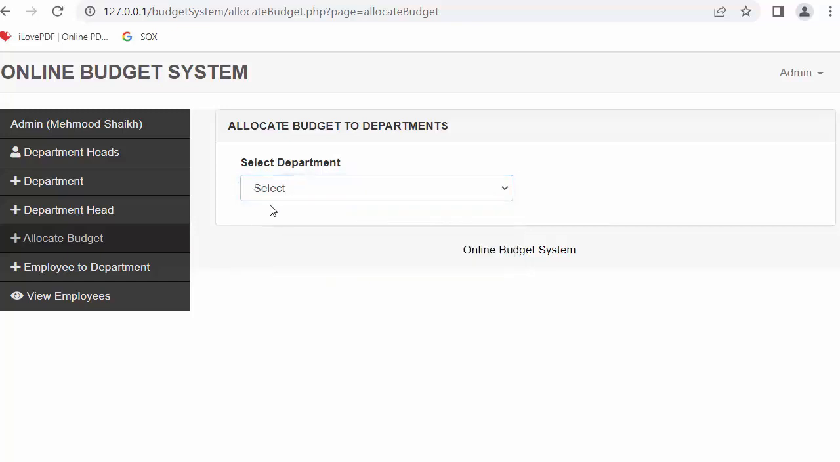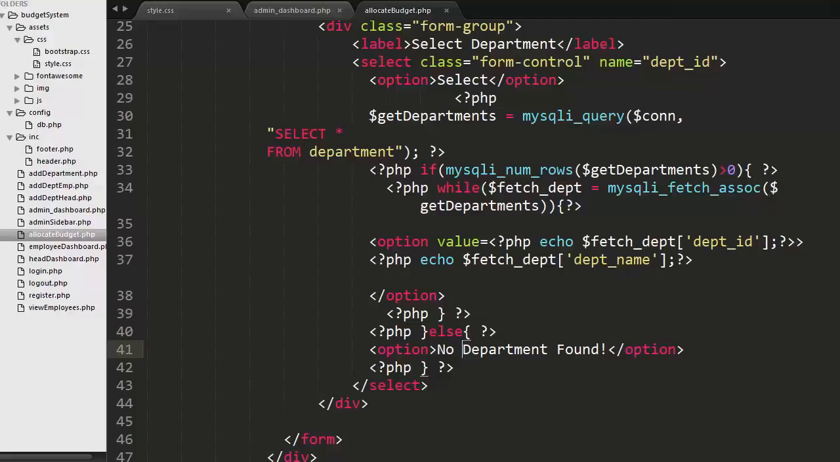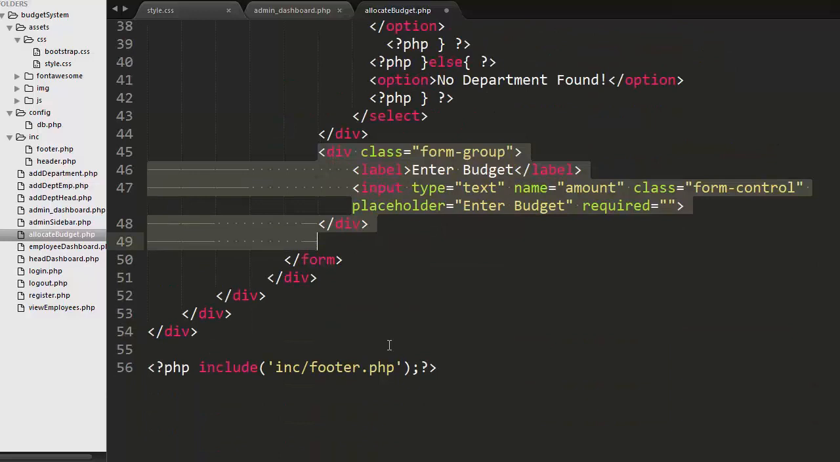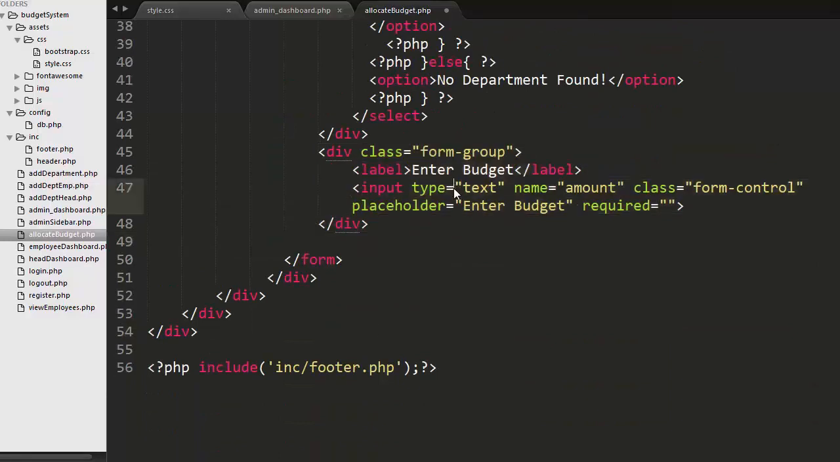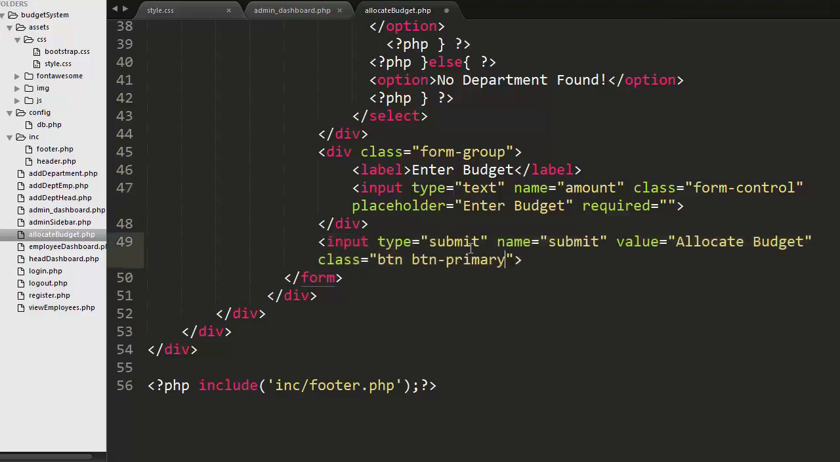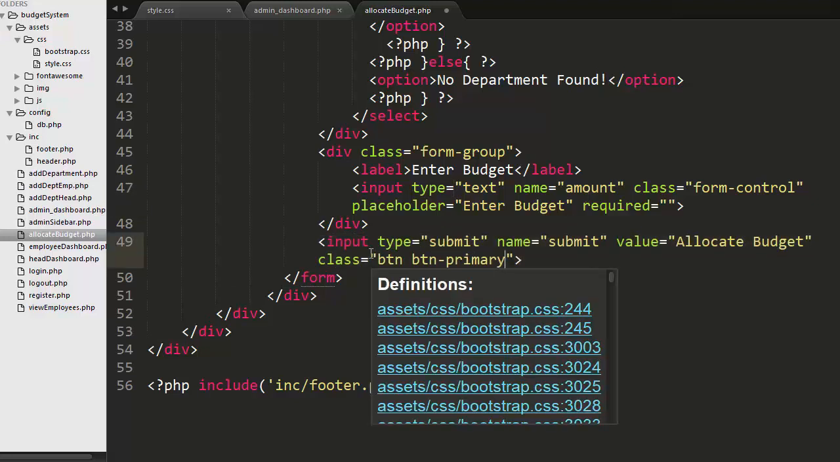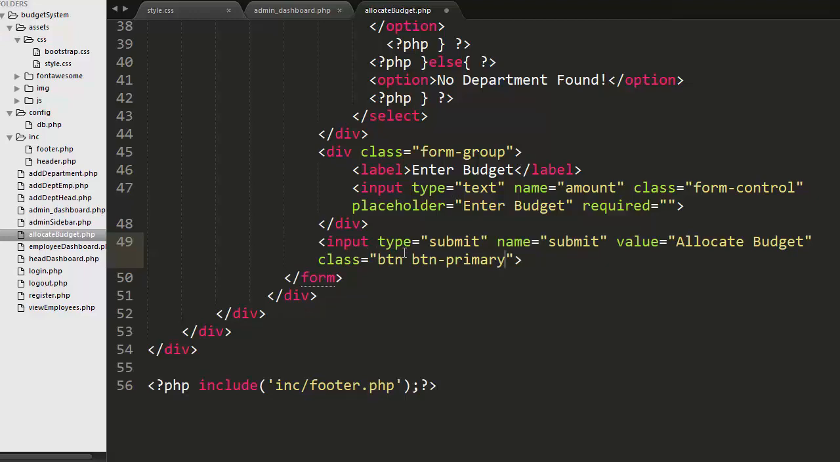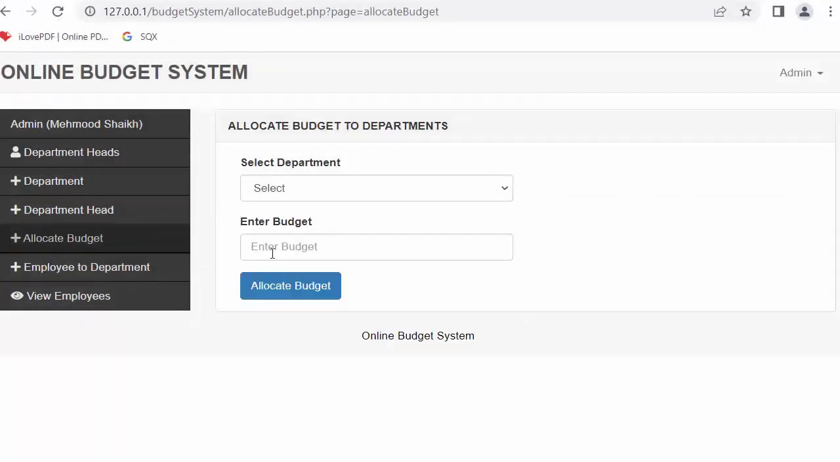Okay, now we need to design a text box. To create a text box, I have created a form group again and an input text box to allow the admin to enter the amount, and at the end I have created an input submit button. Now let's save it, refresh. Okay, so now our form is ready.